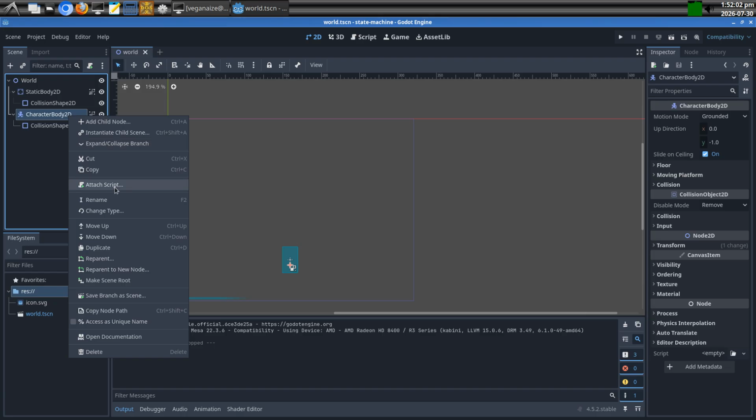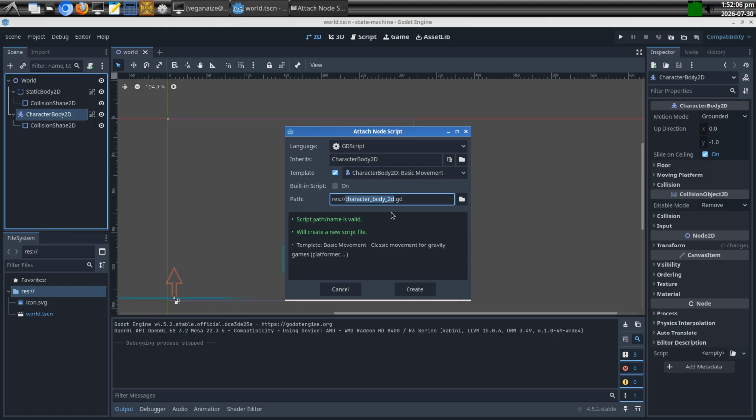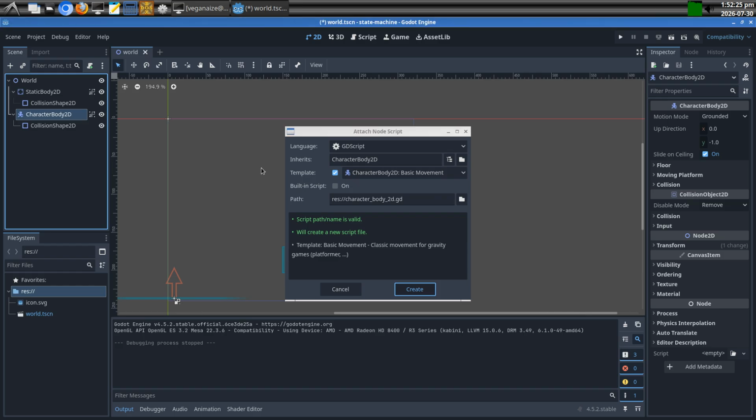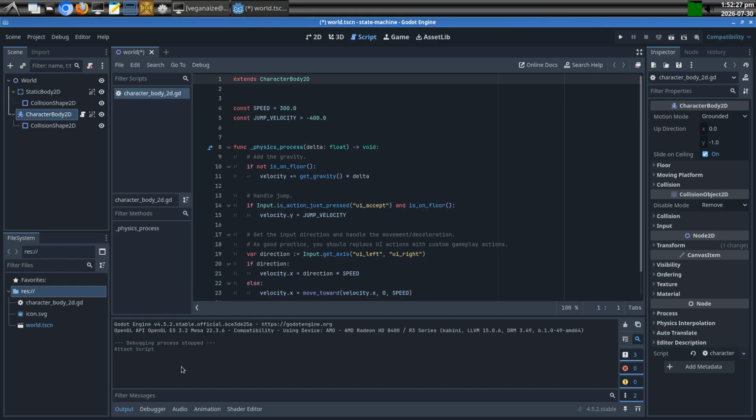script to the player object, to this character body here. So I'm going to attach that script. I'm going to go ahead and leave everything checked or default and make sure that it has this CharacterBody2D basic movement, that little generic template for that type of node. And I'm going to click create. The name doesn't really matter. I'm just going to leave it at the default. Of course, in a big project, you probably want to have a meaningful name.